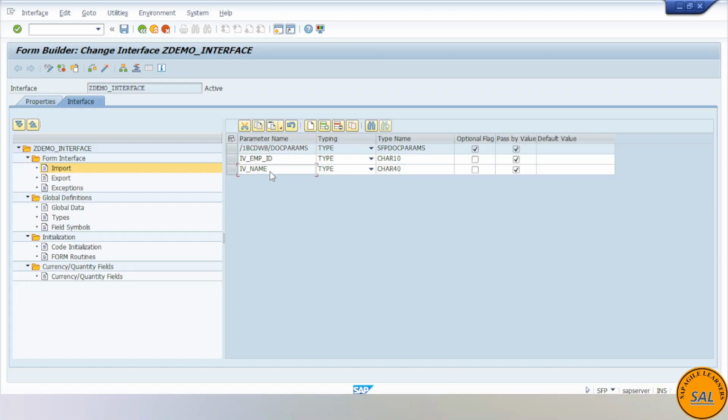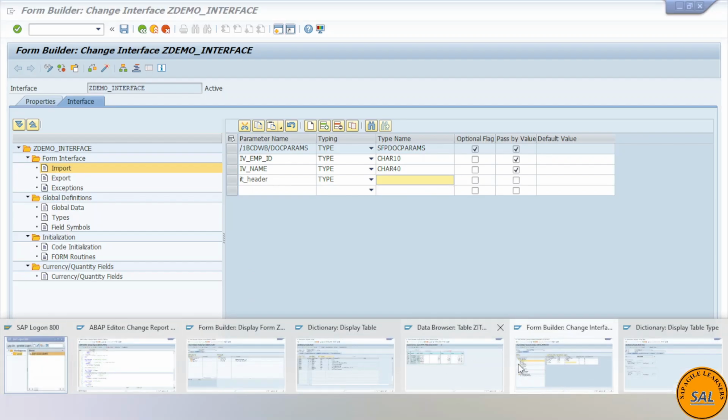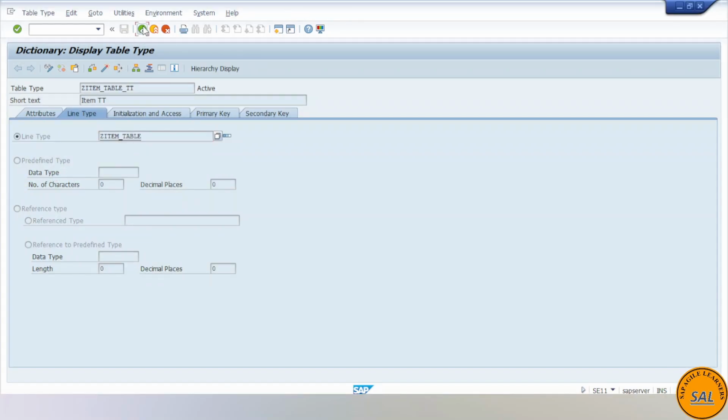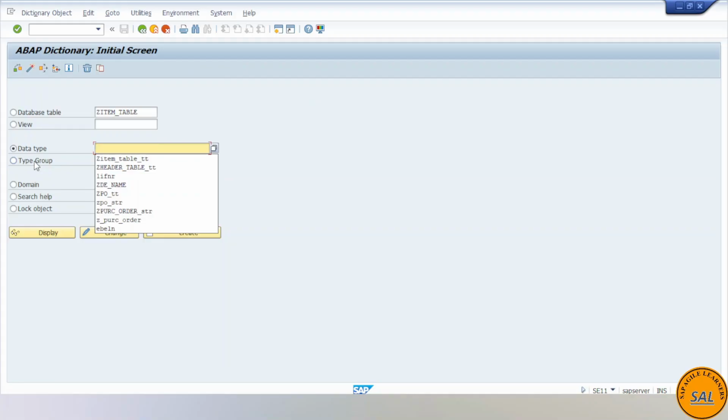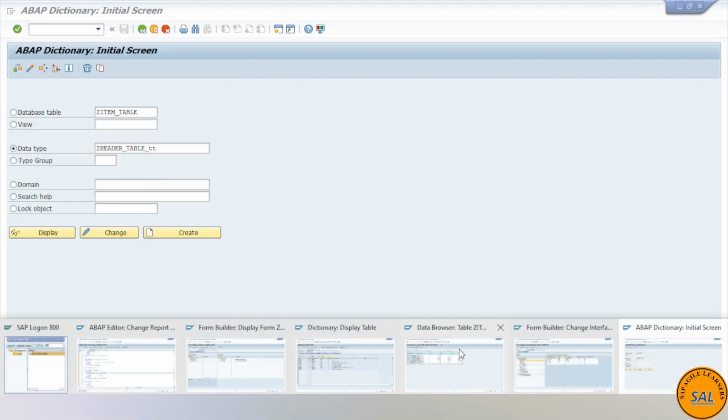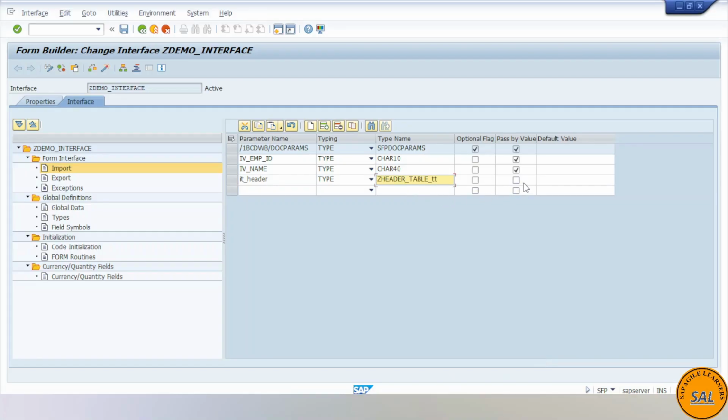So this is an important step you need to take care of. For that, I'm now appending two rows here. Let me take a name like IT_HEADER, and you can select the type as TYPE. So there is only a single option, and here you pass the table type name. In our case, for the header it is ZHEADER_TABLE_TT. Just copy it, paste it, and click on pass by value.